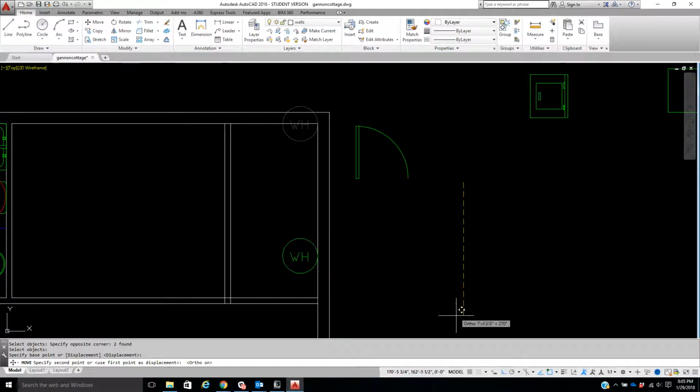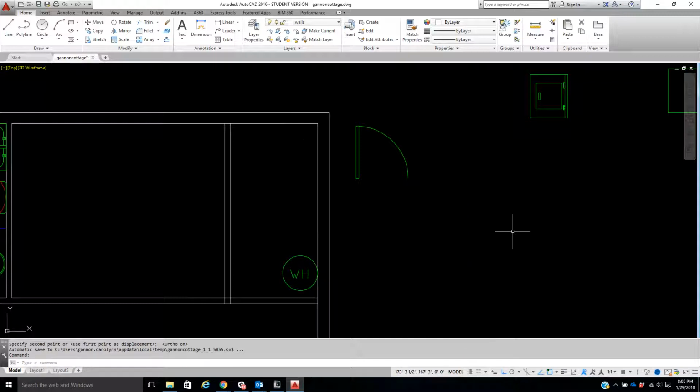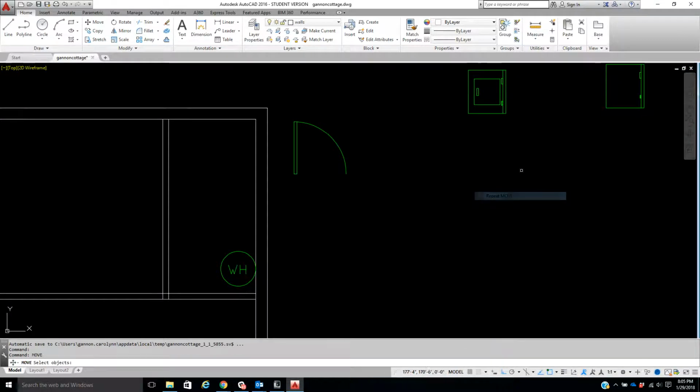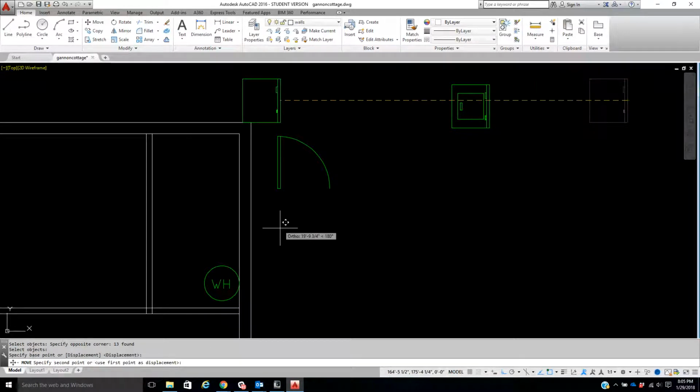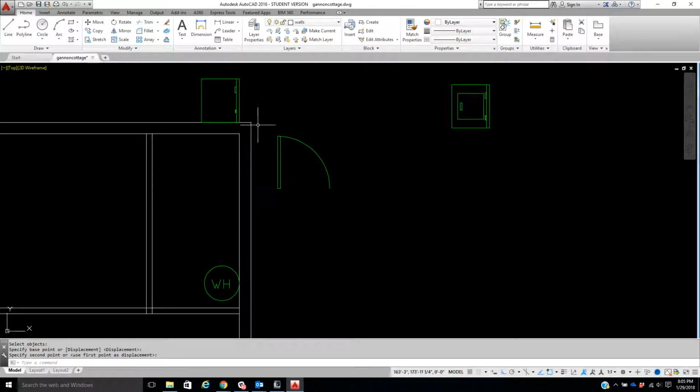Make sure I have my ortho on. Let's see. Trying to think where it's going to be best. I'm going to just place it right here. And now I'm going to do my washing machine and my dryer. And see, I'm just picking a line, an endpoint, so this is on the same thing. So I'm going to move this one down.